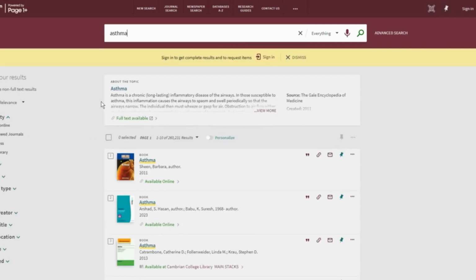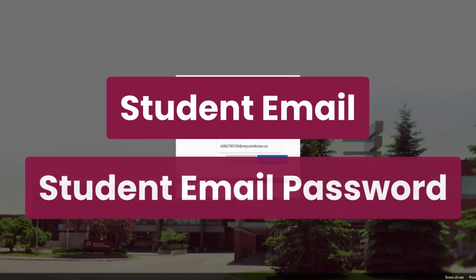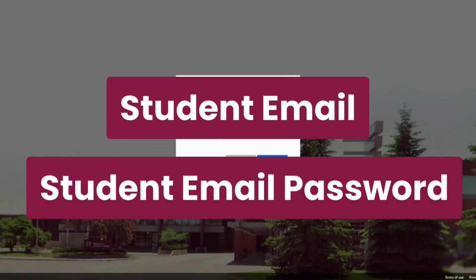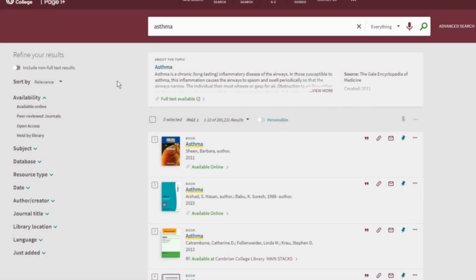Before we start searching, we should log in. This will allow you to keep your searches, articles, and fully access our texts. Your sign-in will be your student email and your student email password. Remember, your student email password is not your Moodle or My Cambrian Portal password. Your student email password is the same as your student email, campus computers, Wi-Fi, or printer password. Now that you've logged in, let's dive in.